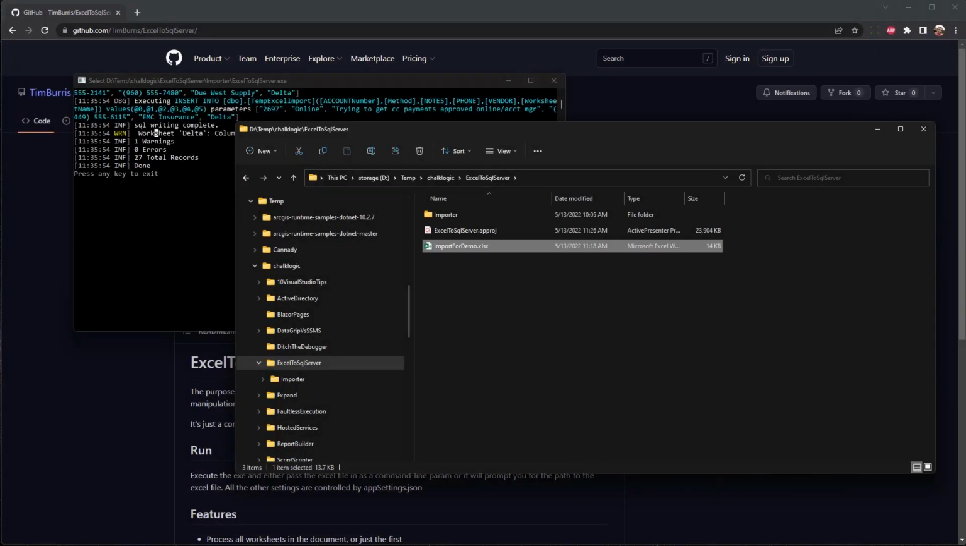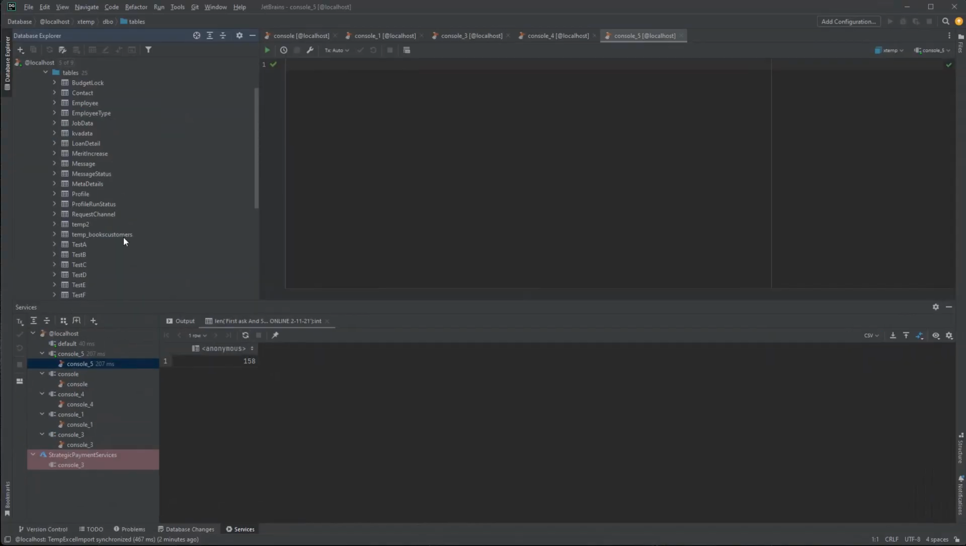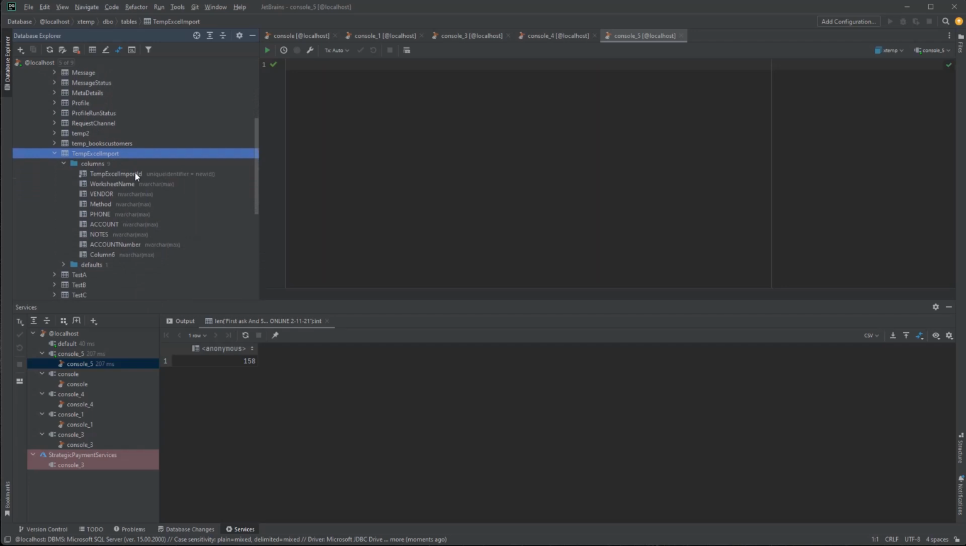So we'll switch over to the database and just real quick see what that looks like when it was brought in. We'll refresh. We'll talk about where we get this table name from in just a moment, but this temp Excel import is where I have it configured to bring the data in right now. And so when I expand this out, I'm going to see a unique identifier. This is something that the utility is putting on each record just so you'll have an ID, in case you have rows that are pretty much identical. It'll include the worksheet name, so Alpha, Bravo, Charlie, Delta, and then each of the fields, and we'll see vendor, method.